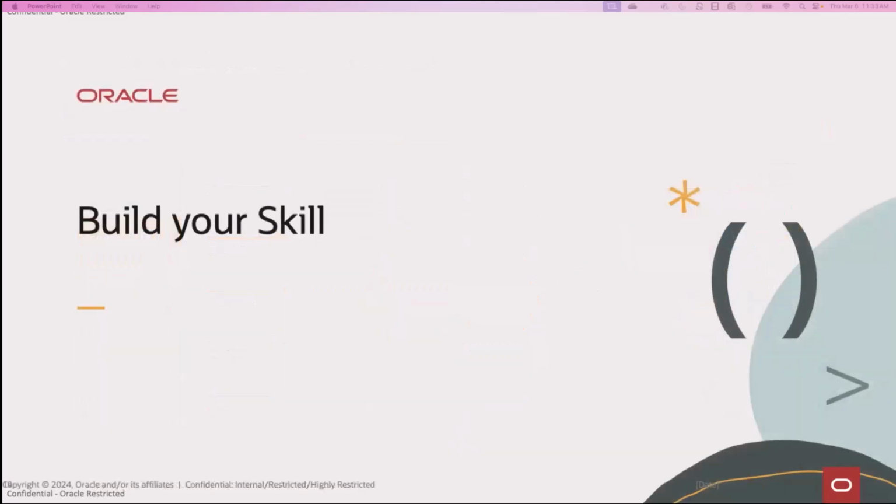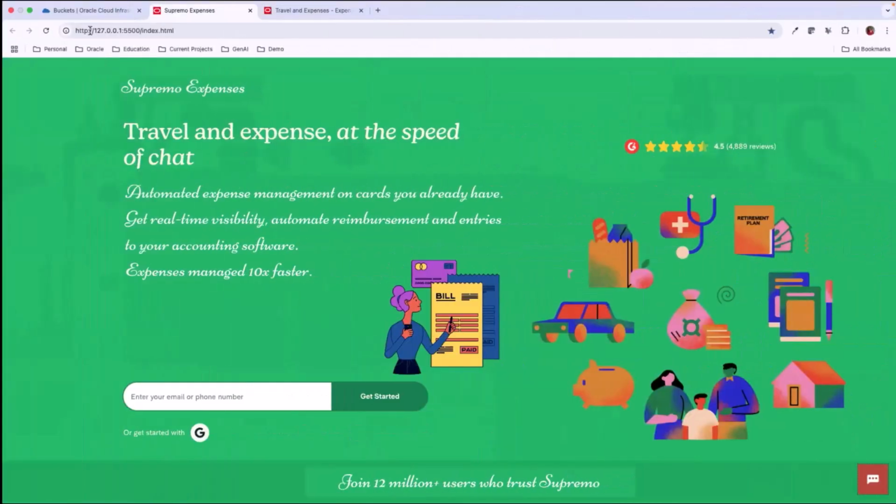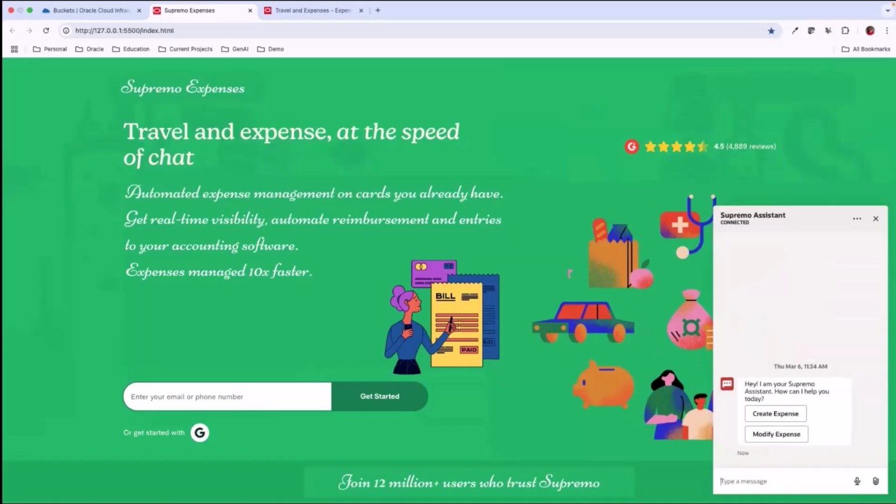So now let's look at how you can build your skill together. Before that, let me show you a quick demonstration and then show you how we have built it. All right, so this is our web page wherein a user like me logs into the system, and I'm able to see a small chat widget at the bottom right corner. Here it says, hey, I'm Supremo Assistant. How can I help you today? And it is helping me to create expenses or modify expenses. I'm going to create an expense.